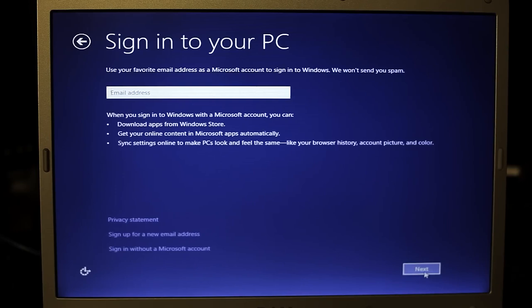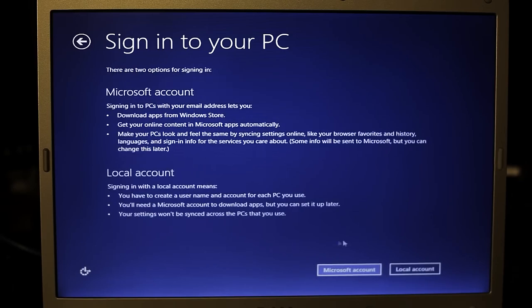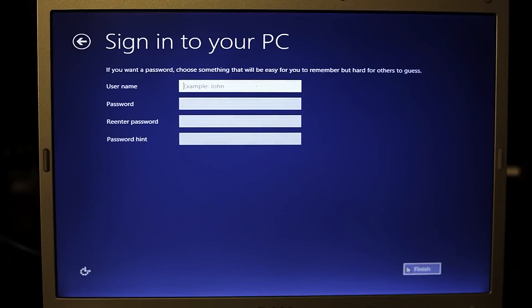At the next screen, Microsoft asks you to create a Microsoft account and sign into your computer with that. You can do this, but it isn't always helpful if you're not connected to the internet at all times. Personally, I prefer signing in to my computer with a more traditional local account. At this next screen, I'm going to create a username and password.